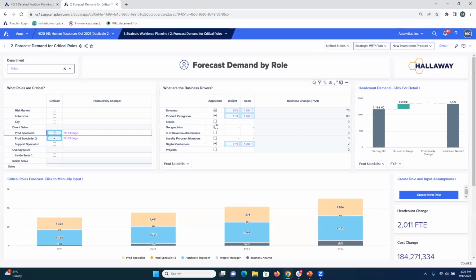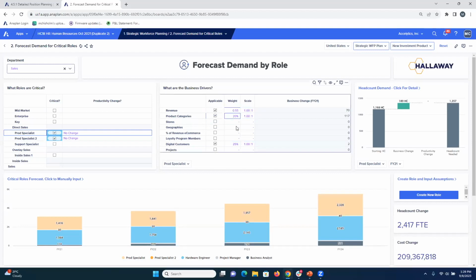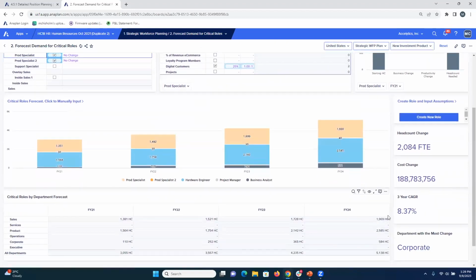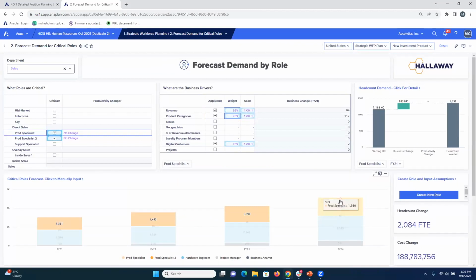So just by saying, maybe in this case, product categories are a little bit higher, and I'm going to take this one down to 55%. That then automatically tells us what our headcount change needs to be, what our changes in costs are, etc. So being able to determine, based on those business drivers, how many people you're going to need in that particular role, you can model that out in real time and see a waterfall chart of a starting headcount, how many people you're going to need based on those business drivers, and ultimately where your final headcount is going to end up, and what the cost of that is.